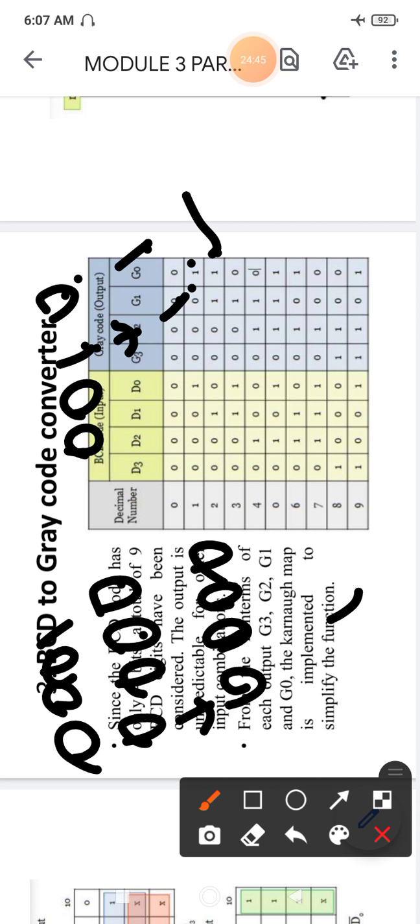And for 0 0 1 1, what is the gray code? So 1 we have taken here, 1 plus 1, that is we have taken 0.